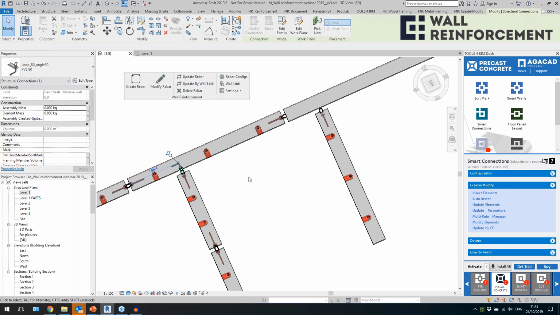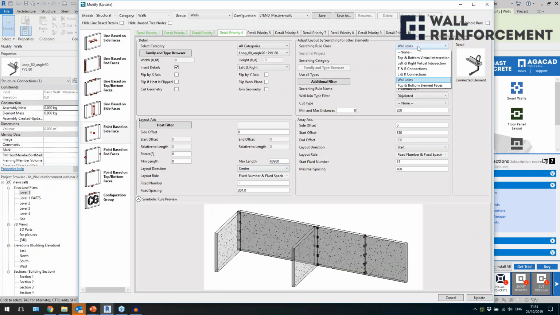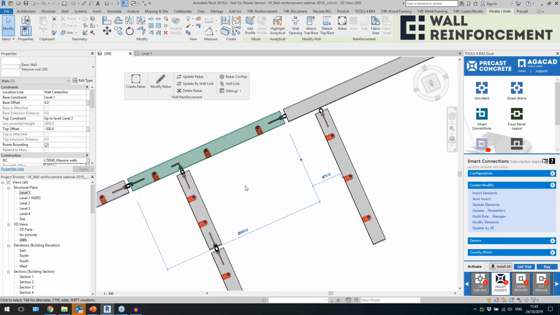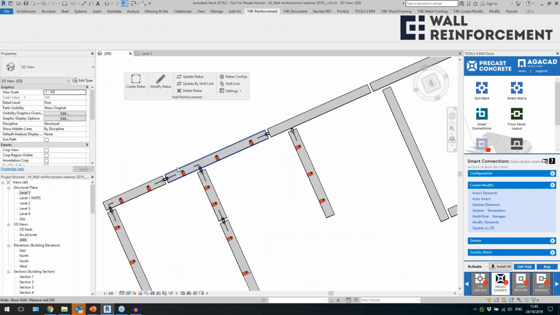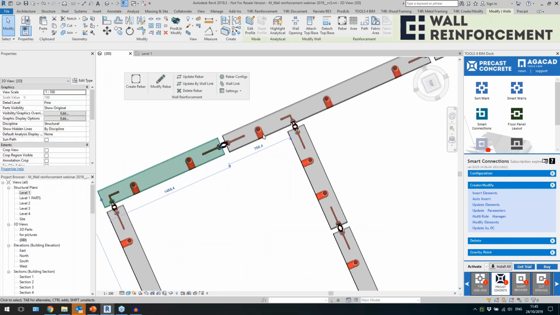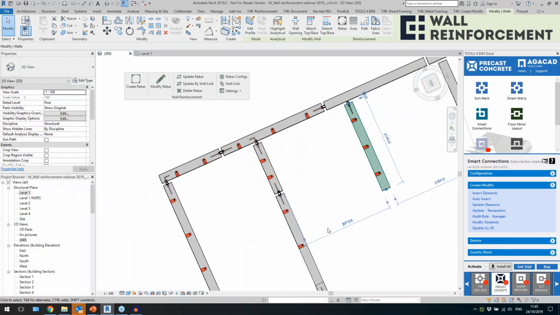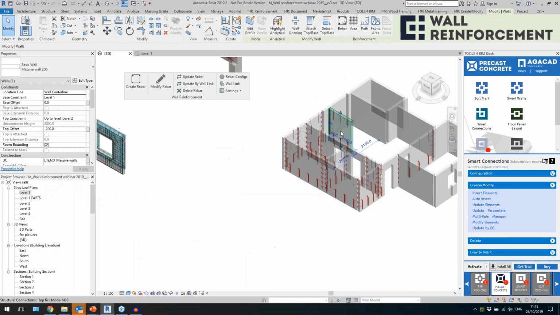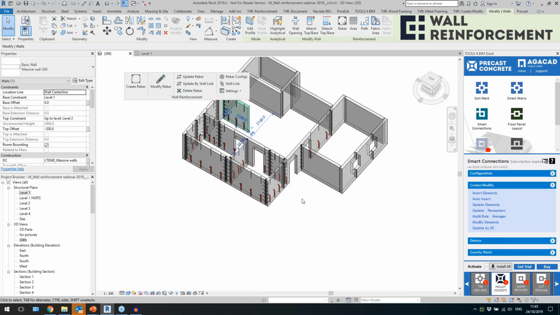So let me show you the configuration. As I said, we can find different kinds of connections between walls, between beam and wall, and so on. So with one configuration I solve the corners, I solve the intersection positions, I solve the ends. If there is no connection, then there are no details. That's the kind of configuration you can quickly do.